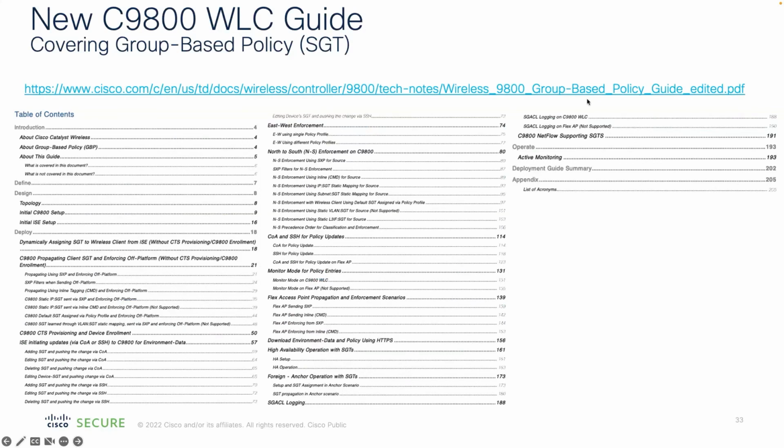So there's the link. So it's everything that I could think of for SGTs and group-based policy in the 9800, and of course this is controlled by ISE. So this is the policy download functions onto the 9800. So I hope that's of use.